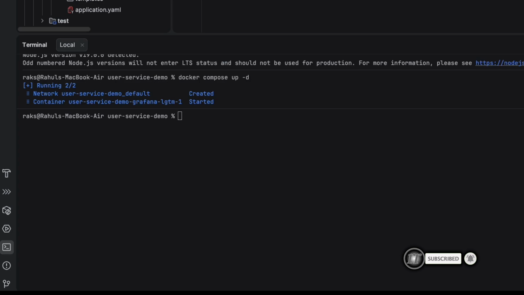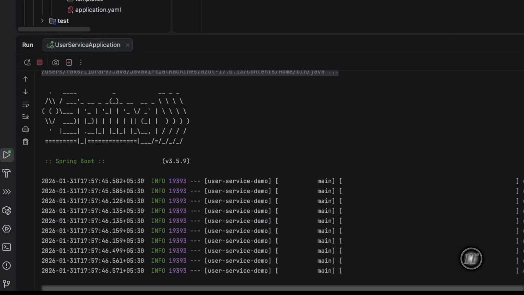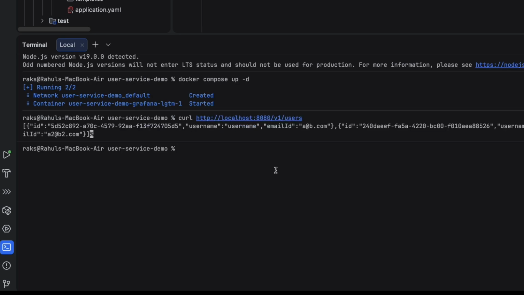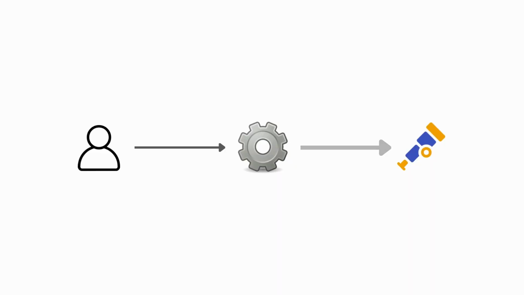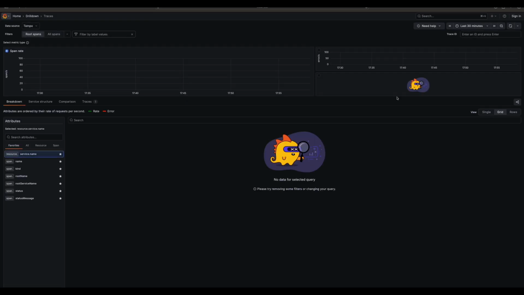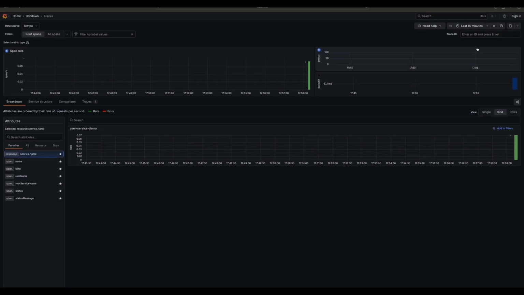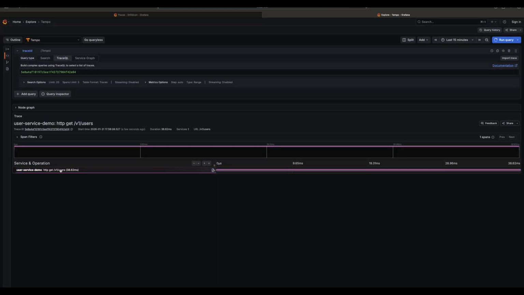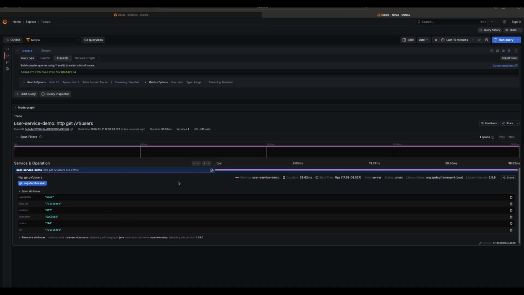Let's start the Spring Boot application and call the API. Once the request is sent, trace data is automatically exported to the OpenTelemetry collector running in Grafana LGTM. If we open the Grafana UI and search for traces, we can now see the complete request flow.